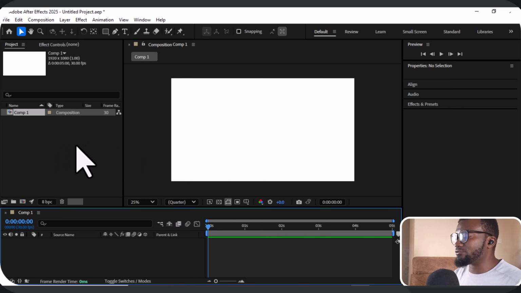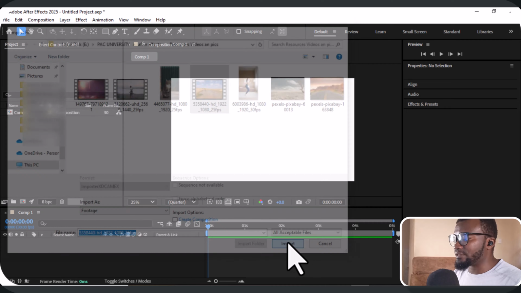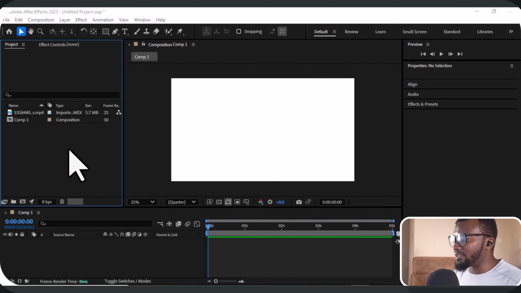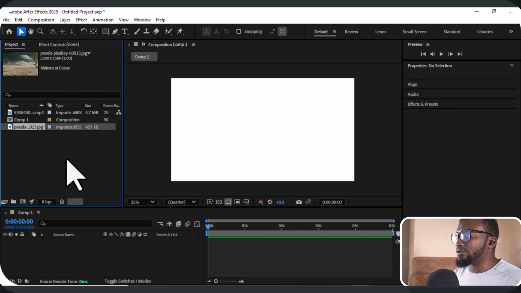The next thing I'm going to do, I'll double click here, and then import a video or a picture. But in this case, I'll just import this video here. I'll click, then it will import. If you want to import another video, just double click here again. Maybe I import this picture here. So this is where you'll always import your videos, audio, and other assets.